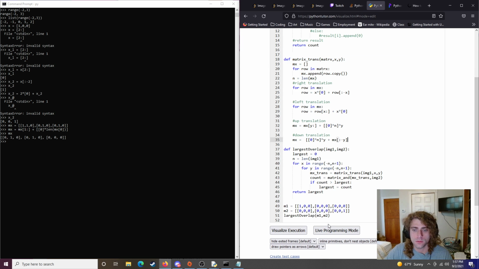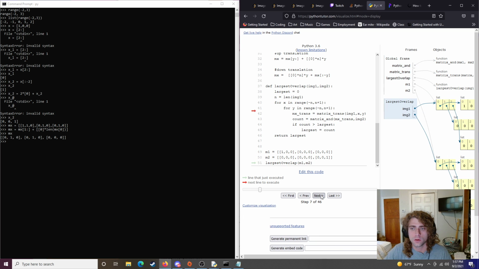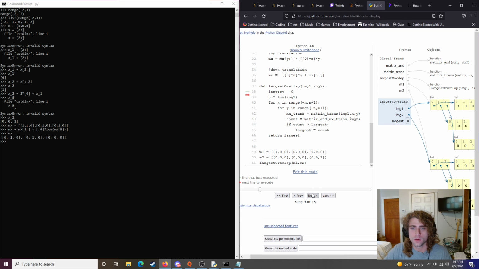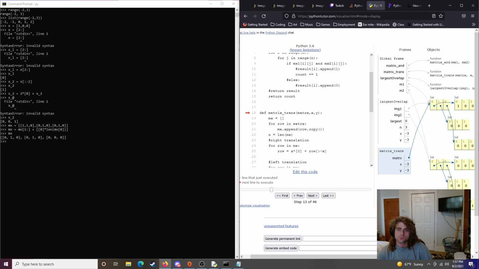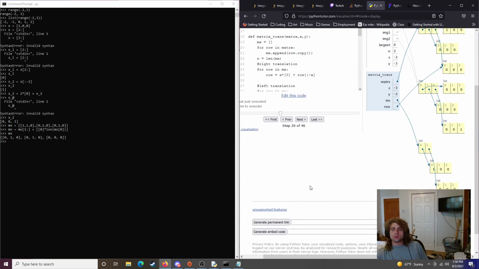So what is the problem now? Visualize. Register overlap. So we want to move 3 to the left and 3 down. Actually, we're doing too many steps. We don't even need to do that many, because if I move over 3, it's not going to matter. So I could save a couple of steps here, at least.